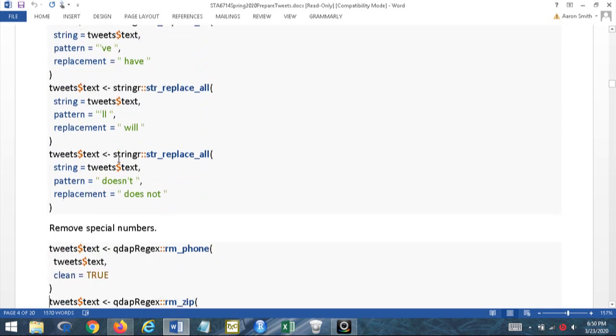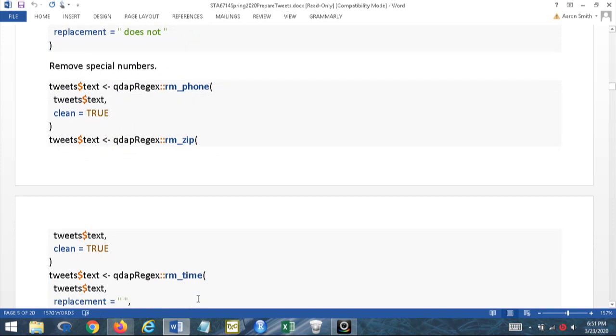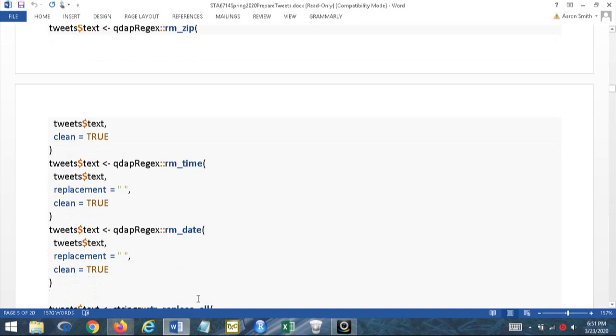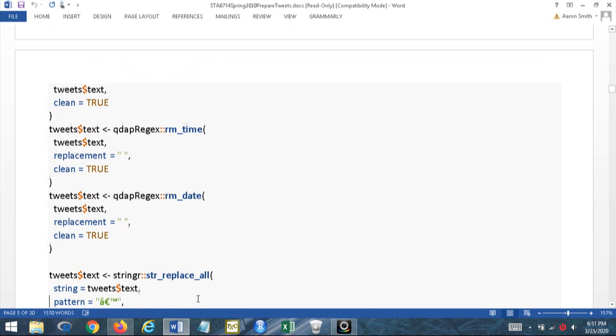The qdap regular expressions package has special functions that will remove things like phone numbers and zip codes for us, times, dates, stuff like that. And for my purpose, I feel like that's not going to be informative, so I went ahead and got rid of it. It might be important to keep that. So specifically if someone is tweeting about Christmas, or about election day, those are dates that I might want to keep in there. But for me, I went ahead and got rid of them. I felt like they weren't enough utility for what I was doing.